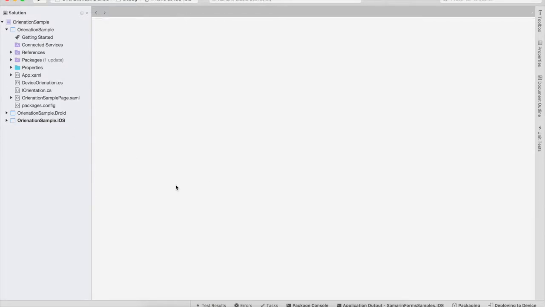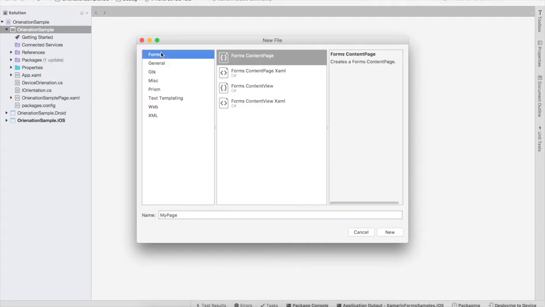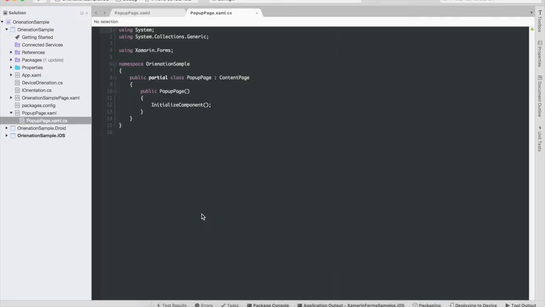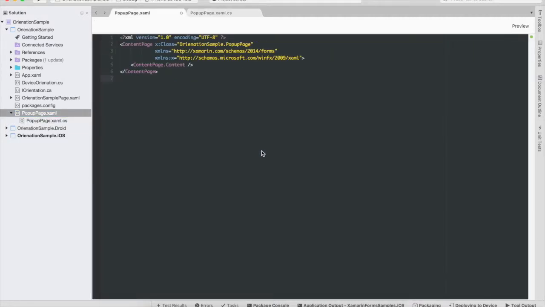So let's create a normal Xamarin Forms page, and I'll make it the pop-up page, and let's create a small design there. It just shows you a close button, that's it. Beyond that, there is nothing I'm dealing with.